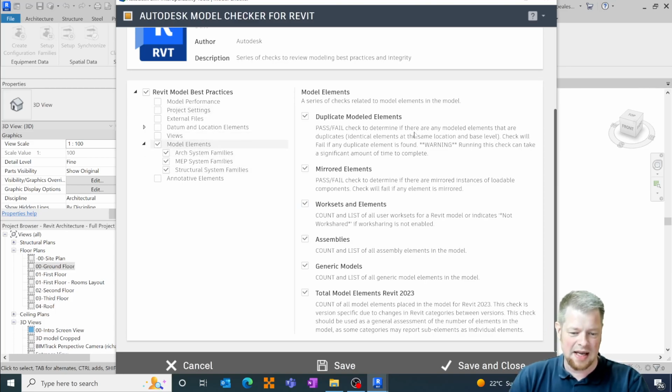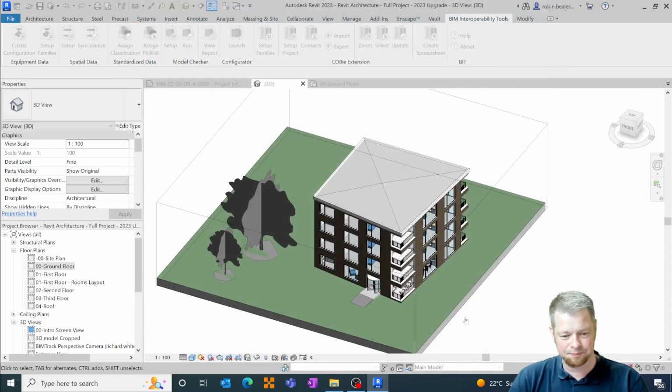What I've done in this particular model is turn off some of these background tools. I'm also going to turn off some of these MEP and structural ones because I'm only dealing with an architectural model at the moment. Specifically, I'm going to be focusing on these model elements, where I want to look at duplicate elements within the project, and whether or not it's going to flag up any other errors within this output. Once we've selected which rules we want to run against the model and get a report from, we can then save and close this output.